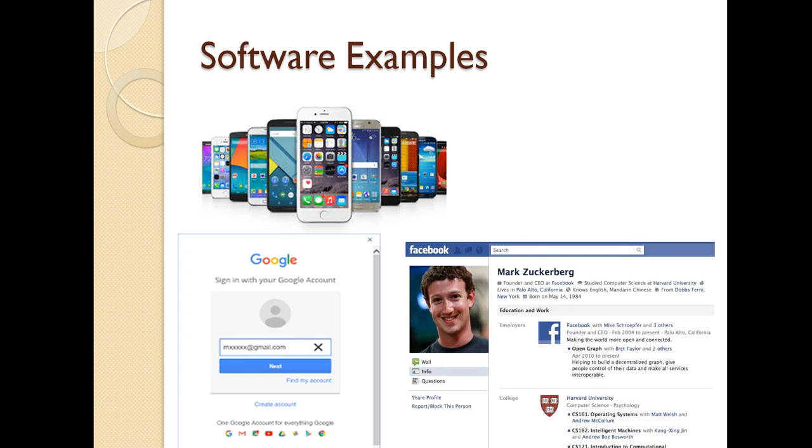Take an example of Facebook. When you log into Facebook, it checks your login account. If everything is fine, it fetches all your details from the database and displays them on the screen. So verifying your account, fetching your details, and rendering them onto the browser is all done by software.